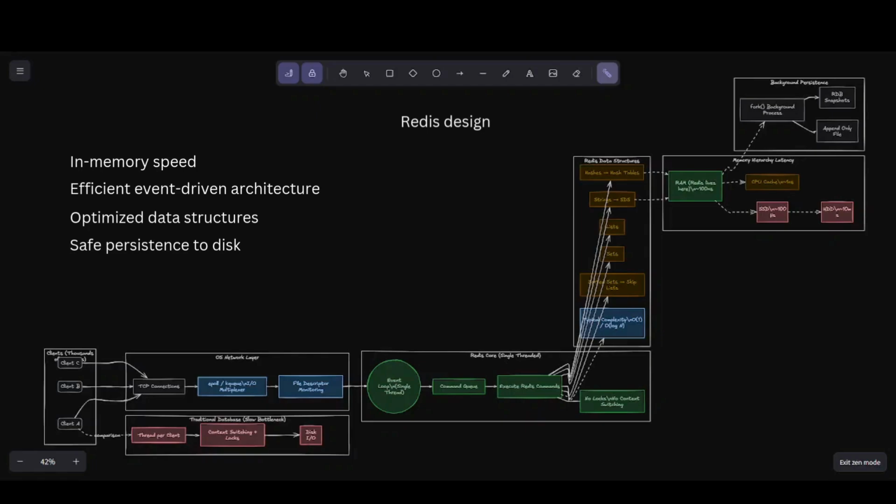What looks like a simple key value store is actually a carefully engineered system optimized for performance. Redis is not just fast because it runs in memory, it's fast because every layer of its architecture is designed for speed.